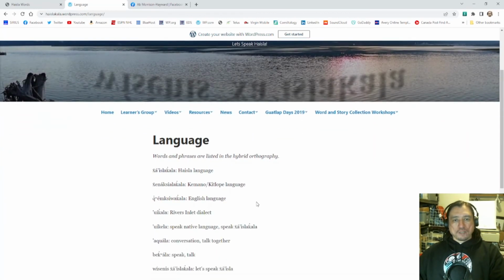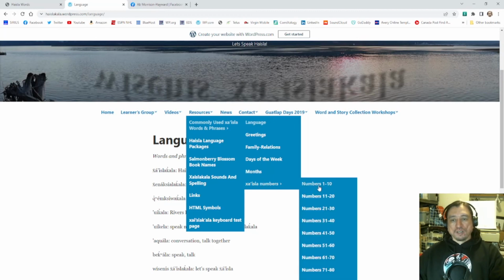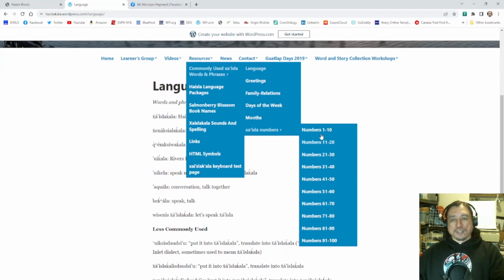So I just wanted to end by taking a quick look at the categories here. So this one is the language page. There's some greetings on this page here, this tab. There's some words around family members and relations. There's the days of the week. There's months in Xa'islak'ala, and there's numbers. So the numbers go from, they're in groups of 10. So you can see there's numbers 1 to 10 here, ends with numbers 91 to 100.